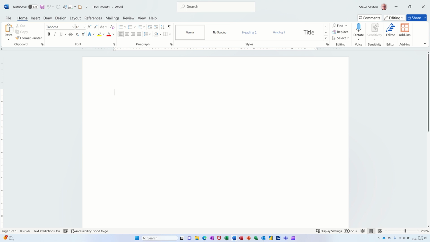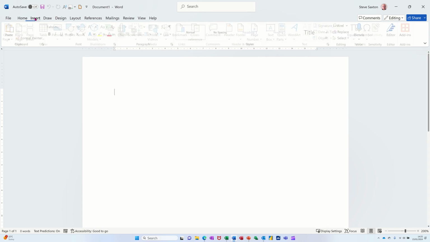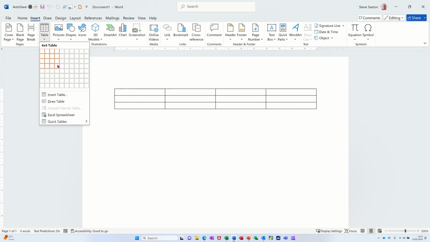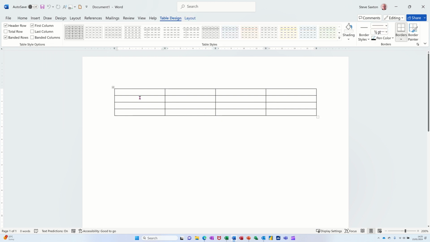So first of all, I've got a blank document on the screen. What I'm going to do is create a little table. So if I go up to the Insert tab there and just get myself a little table, I'll just go for a 4x4 grid and I can edit that later on if I want to.